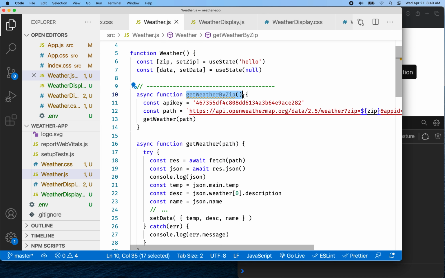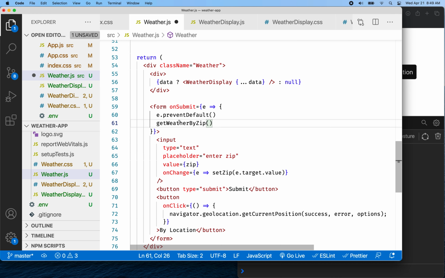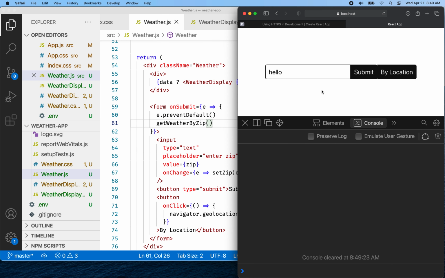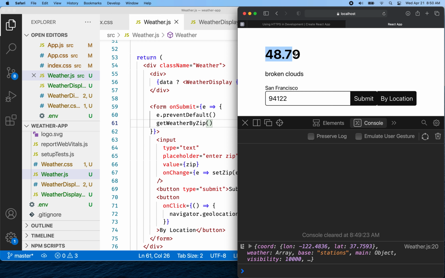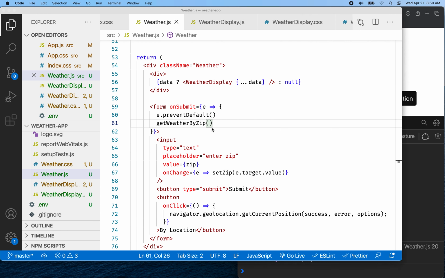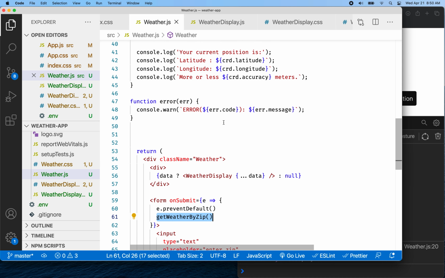So I've got get weather by zip right here, and I'm going to scroll down and find my form on submit, and instead of calling get weather right there, I'm going to call get weather by zip. Okay. And now if I type in the zip code here, let's test it, 94122, right? Oh, there we go. So I got 48 degrees, broken clouds, San Francisco, right? So that's working, okay?